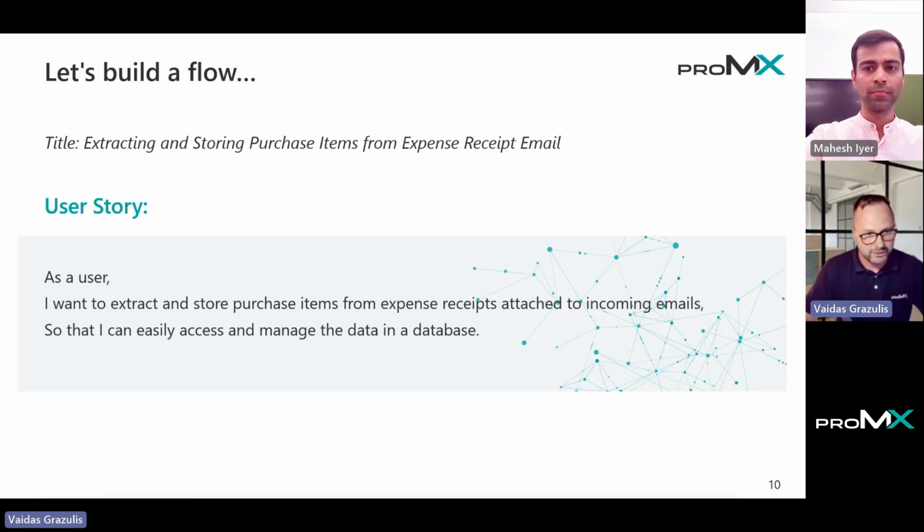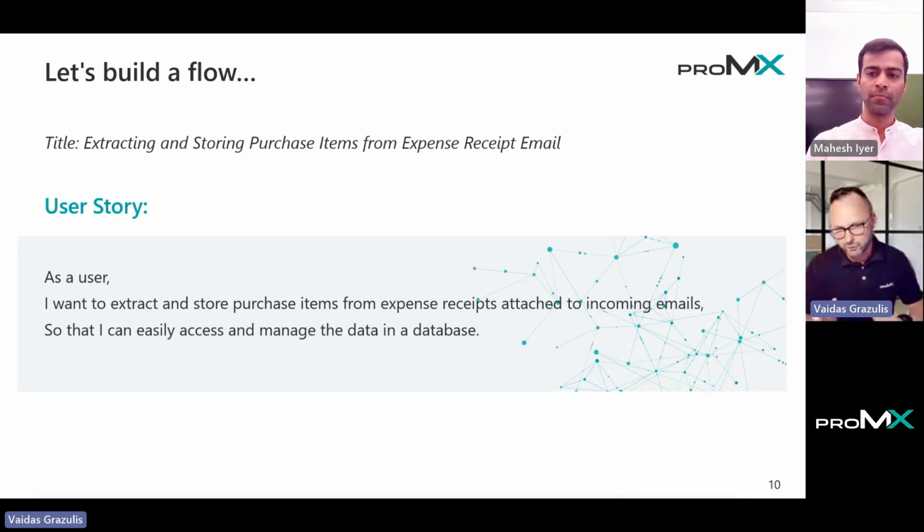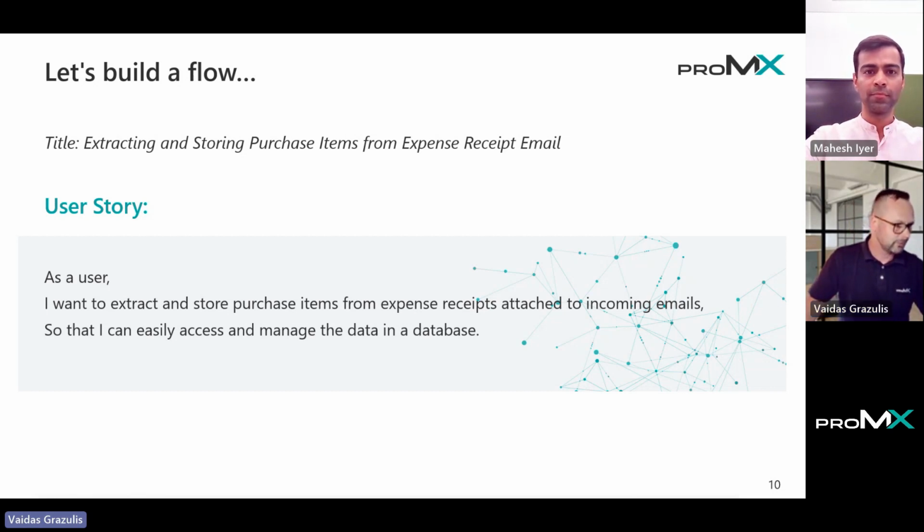So, a quick user story that we define in this case. As a user, I want to extract and store purchase items from the expense receipts attached to incoming emails, so that I can easily access and manage the data in the database.